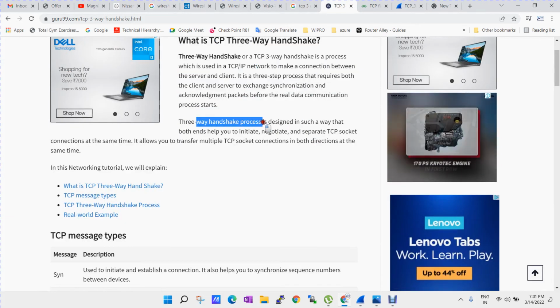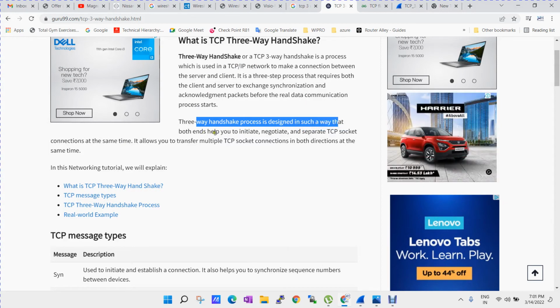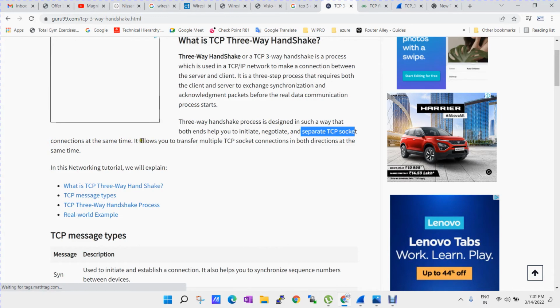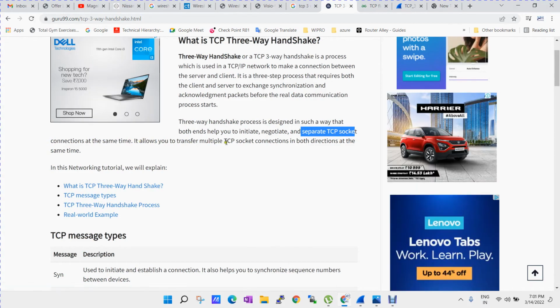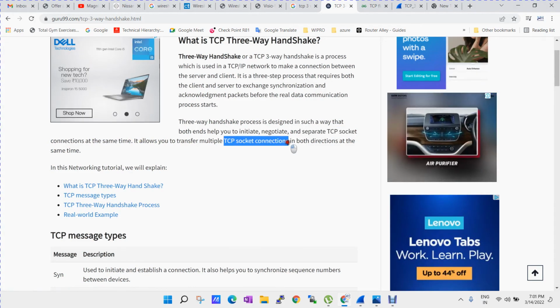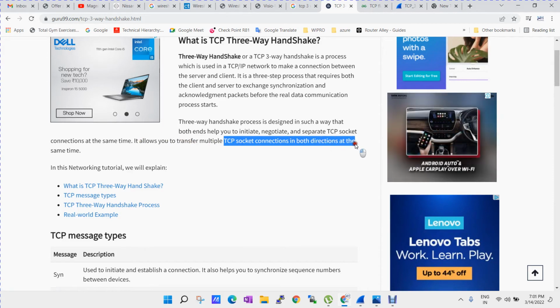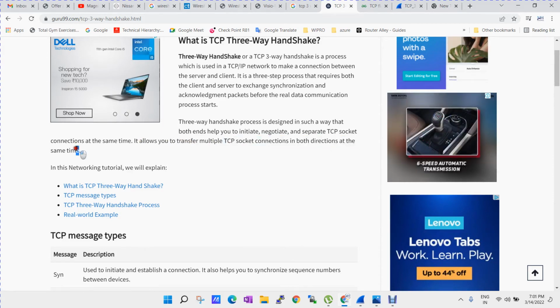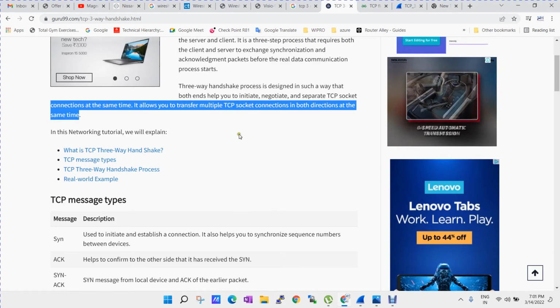The three-way handshake process is designed in such a way that both ends help you initiate, negotiate, and separate TCP socket connections at the same time. It helps you transfer multiple TCP socket connections in both directions at the same time.